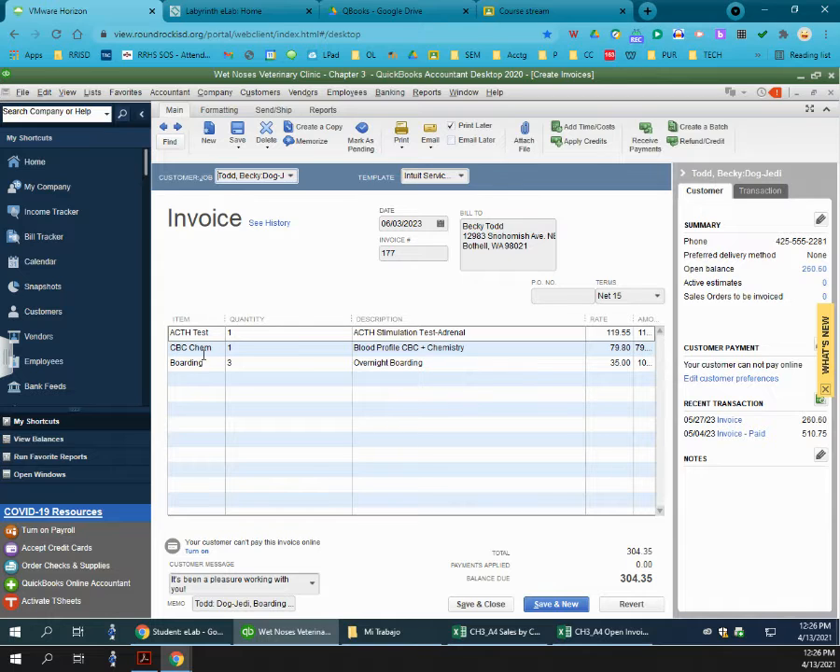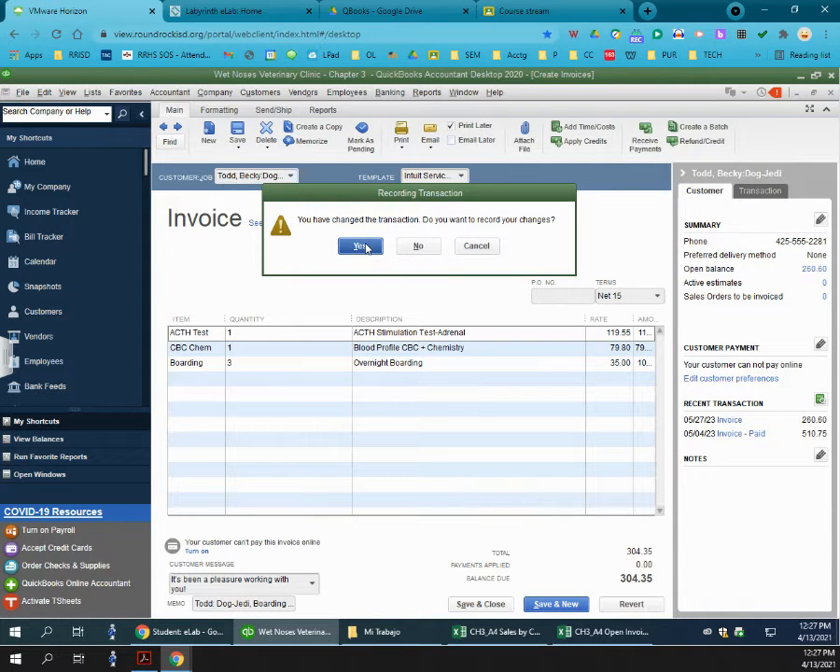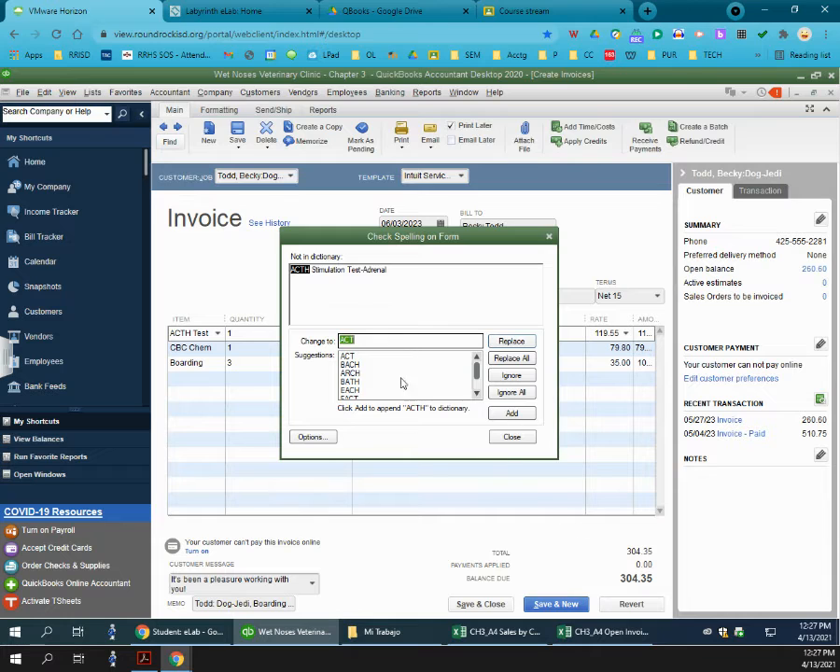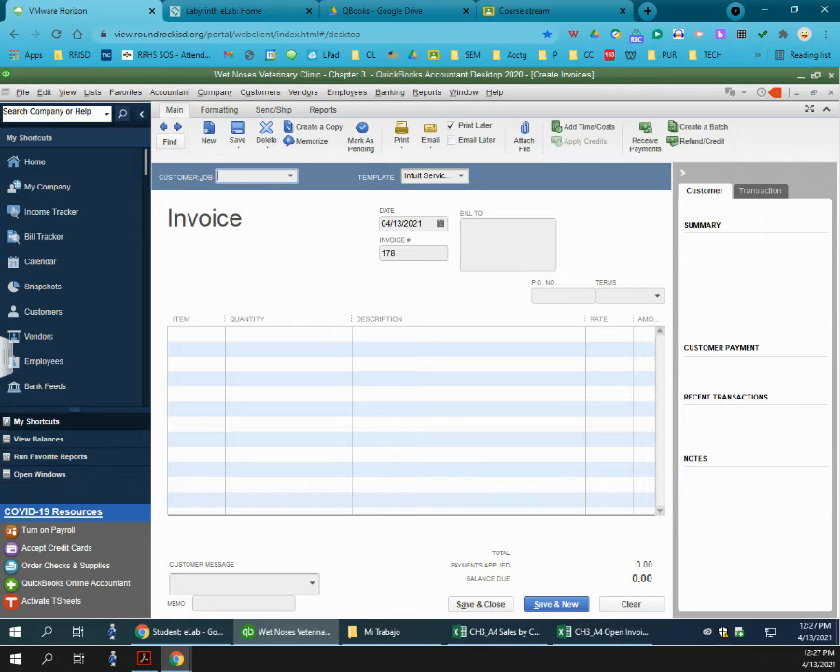Put in the items that she wants, and she's got boarding for 3 nights. So we put all those in. Put in a message and enter the memo. You'll notice the memos all look the same. So in this one, it's Todd, which is her last name, and then Dog Jedi, and then what it was for. That way, every time you look in your memos, if you use the same structure, you'll be able to find the invoices a lot easier. So at any rate, we're going to save that and change it up because I applied it to the dog. We're not going to change our spelling, so I'm going to close that. Thanks, but no thanks.